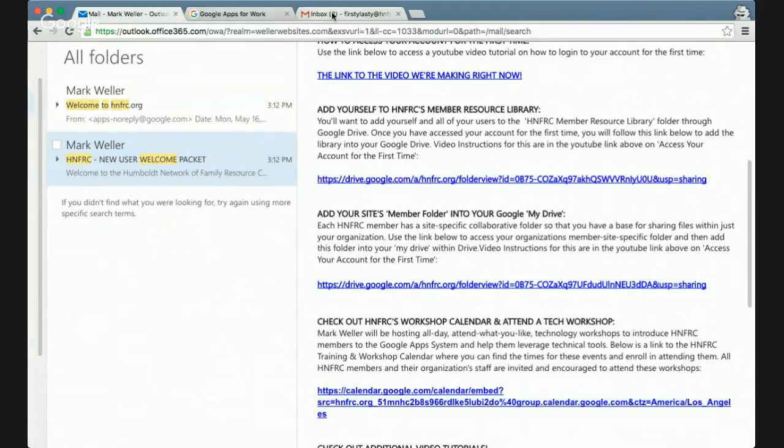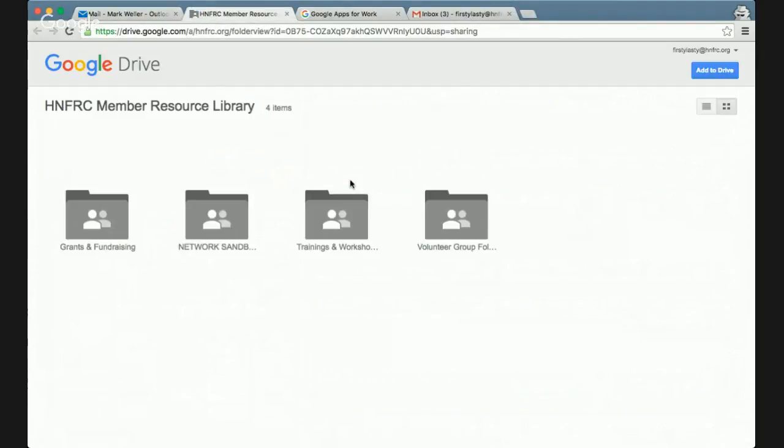Well, now that we're logged into our account, we'll just click this link. And this page will pop up. This is the Member Resource Library. What we want to do is go into the top right-hand corner and click this blue button that says Add to Drive. And then now we'll click that button again that says Open in Drive.